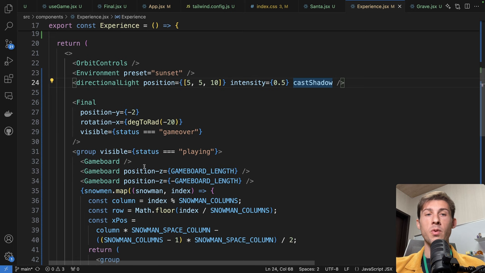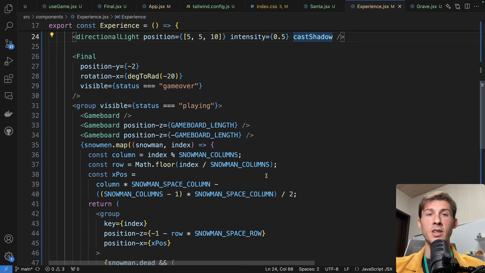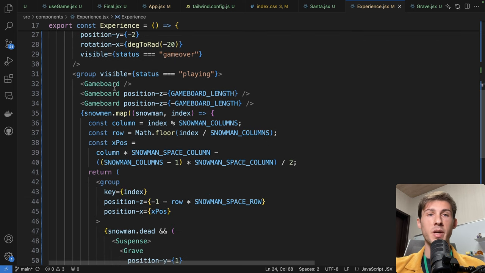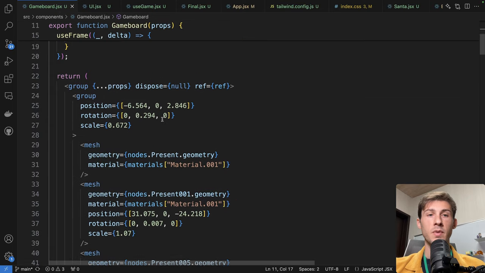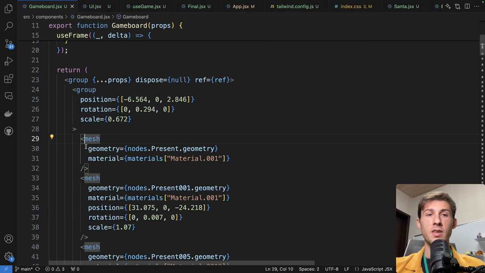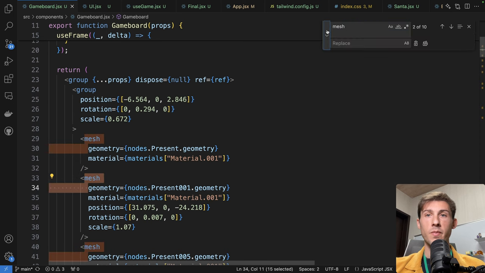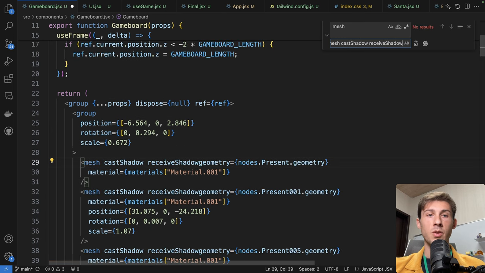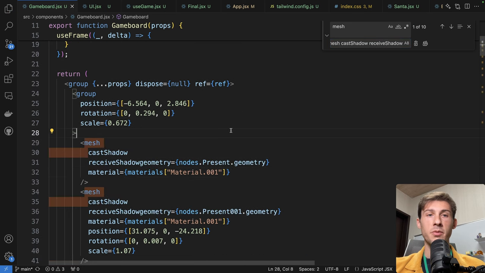But we need to go through all our models to cast and receive shadows. So let's go step by step. We have the game board. On every mesh, we need to ask cast and receive shadow. So we can do a search and then replace it with cast shadow and receive shadow. Do it globally and it's a faster way to do it. I don't know if there's a better solution.